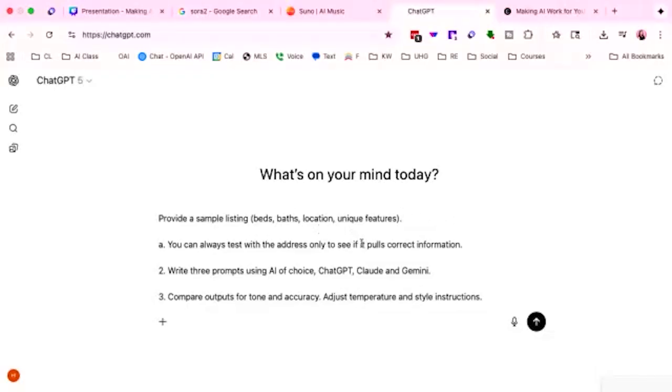Mine just says ChatGPT, it doesn't say ChatGPT 5. Okay, let me see. ChatGPT 5, okay. Here, click on this part. Okay, so just use the regular ChatGPT for right now. Sorry, it's been a while since I haven't had the paid version.